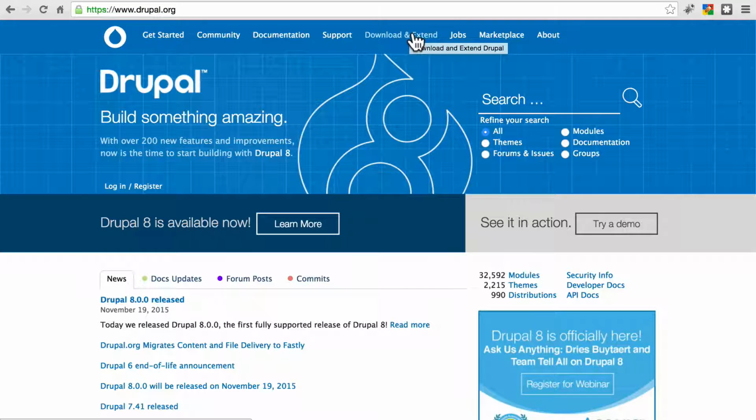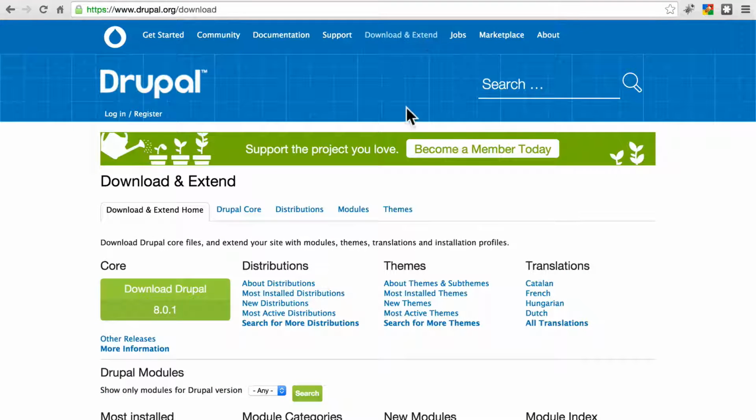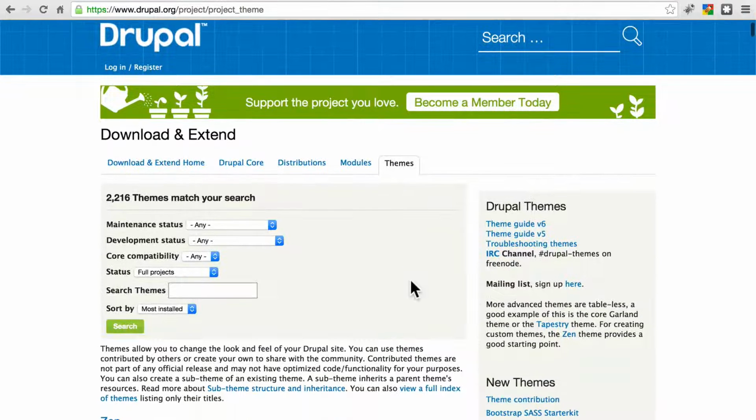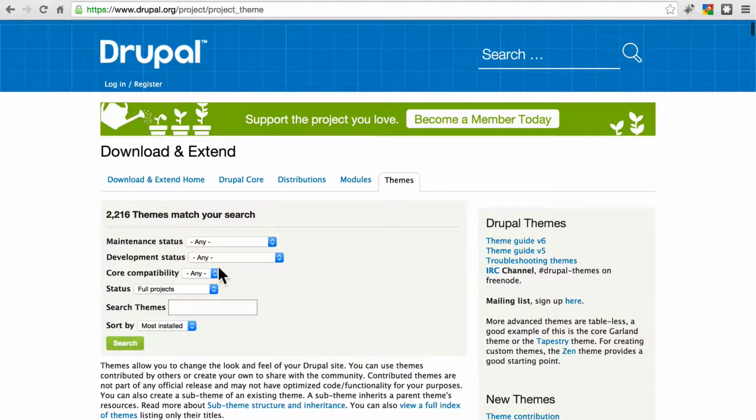At Drupal.org, we're going to go to Download and Extend. And in these tabs, we're going to click on Themes. Right now we have a little over 2,000 themes that we can browse. That's quite a bit. Let's set our core compatibility to 8.x, so we're only getting Drupal themes that are compatible with Drupal 8. And click Search.